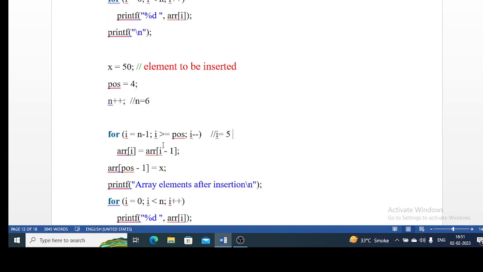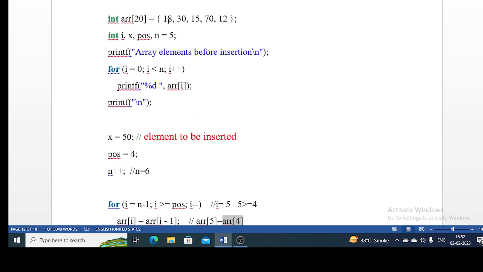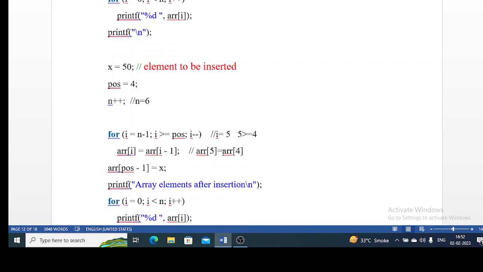Then we are checking whether i, that is 5, is greater than or equal to position, which is 4. Yes, the condition is true, correct? And then we are decrementing. In the next line, arr of i, meaning arr of 5, will be arr of 4, that is arr of i minus 1, which is 4, correct? It means we are shifting this value into arr of 5. So this is array 0, 1, 2, 3, 4, and this element at index 4 will be shifted to arr of 5.